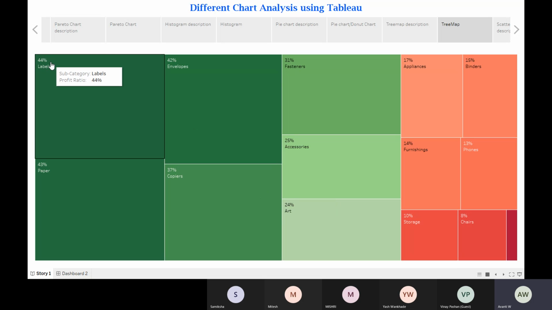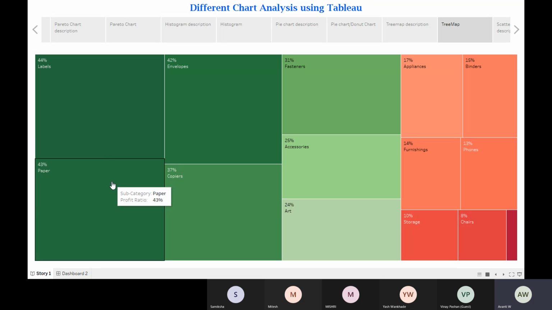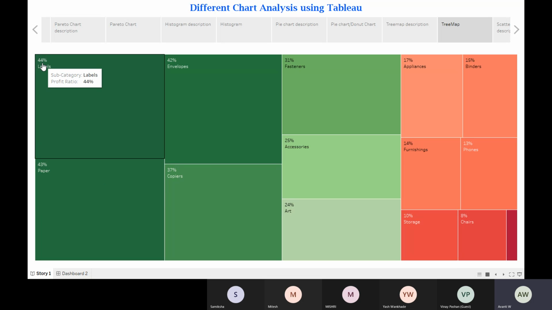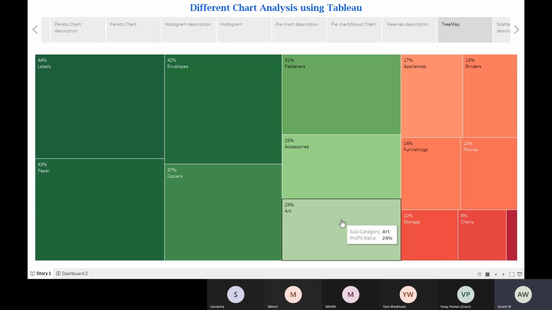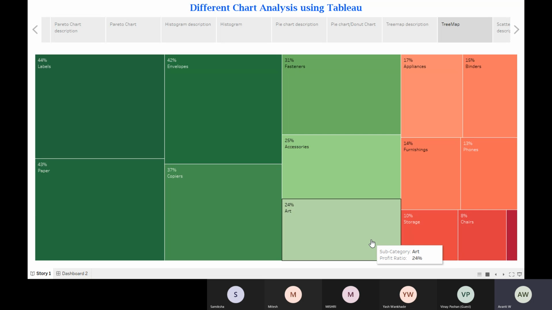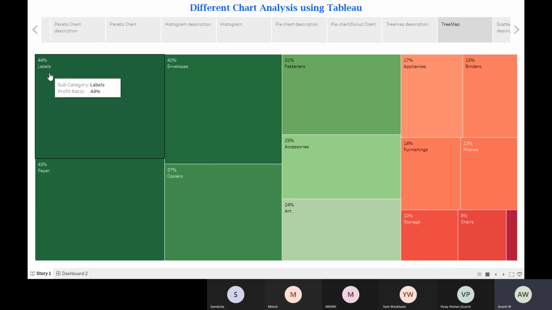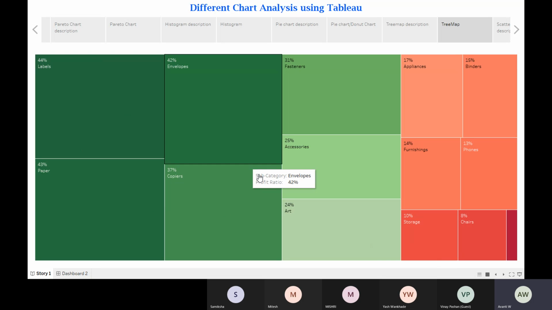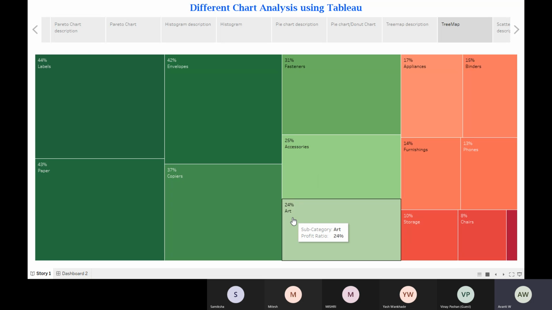So after the highest profit ratio of labels, we are having the second highest profit ratio as paper. You can see that there is a slight shade change between this green color and this green color. So as we go from a darker shade of a color to the lighter shade, it shows that we are going from the highest value to the lowest value. So here in case of green, we are going from the darkest, that is 44%, to the lightest, that is 24%.